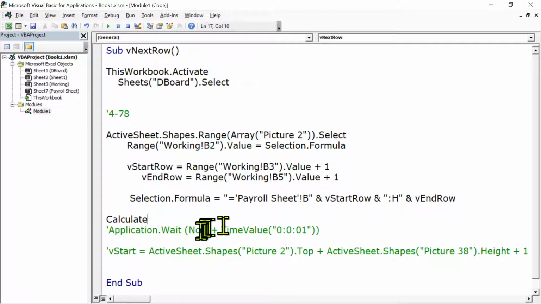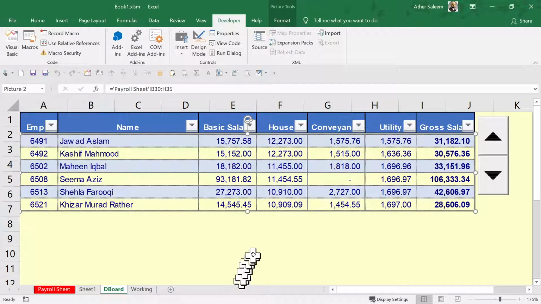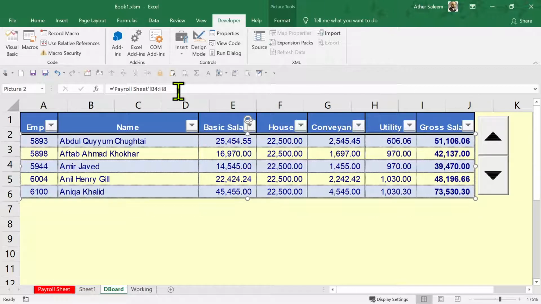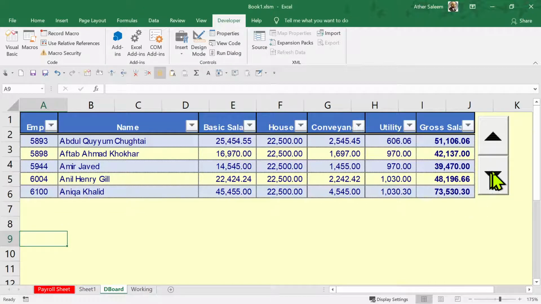So what I can do is, instead of getting the end row, I can simply say that end row is equal to start row plus 5. Now it's going to stop it. So let's forget the calculate and let's try this now. So it should be H8 and 4. Let's run this.